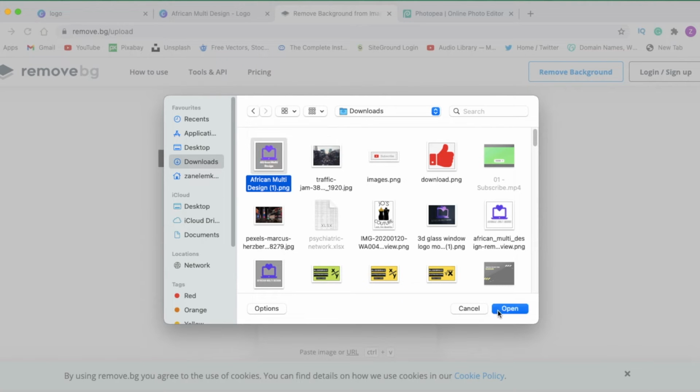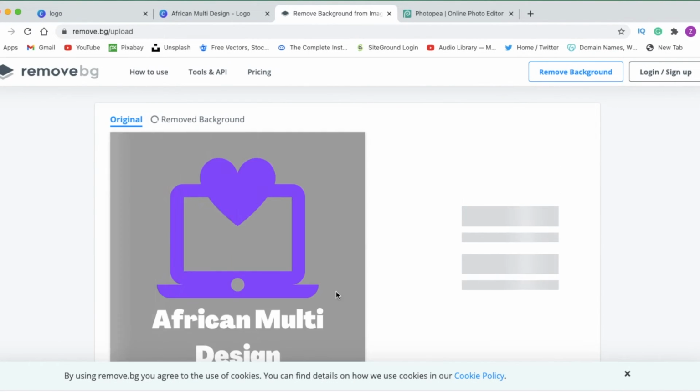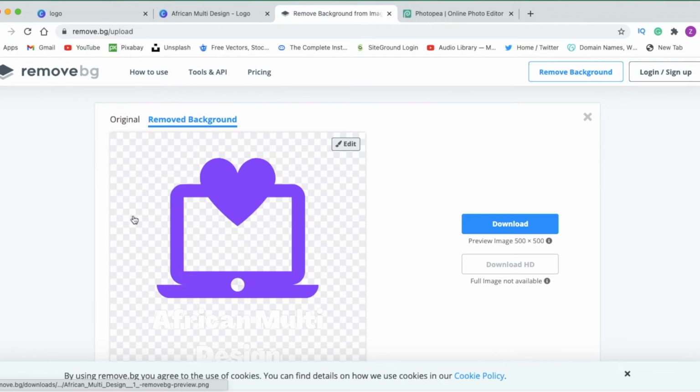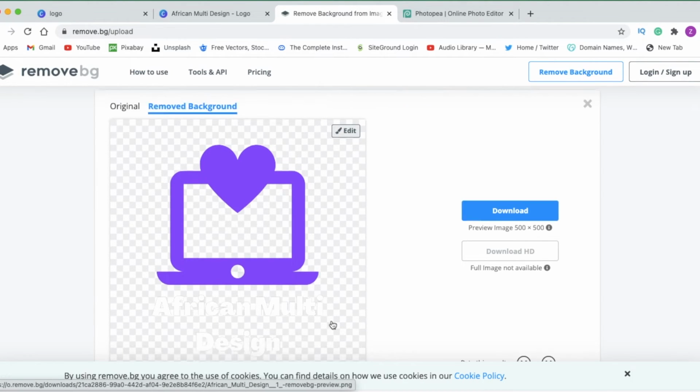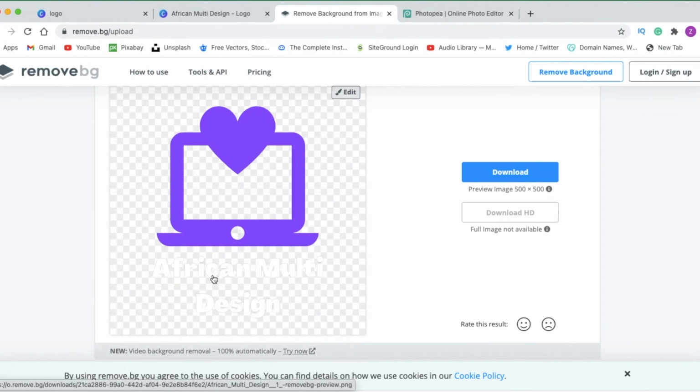I'm going to find it in my downloads. There we go. PNG. It loads it on there. And then there we go. The background is removed. It's gone, the gray. There's the name of the brand. I'm happy. I download it again. And that's as easy as that. It has downloaded. Background removed.